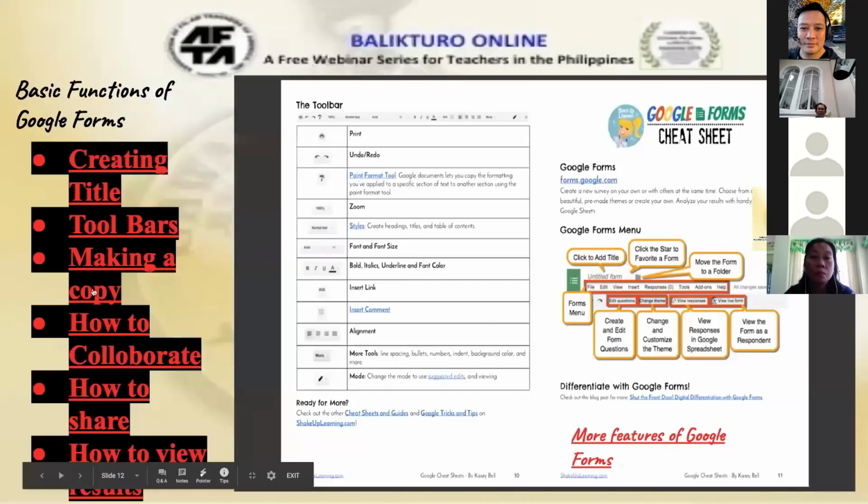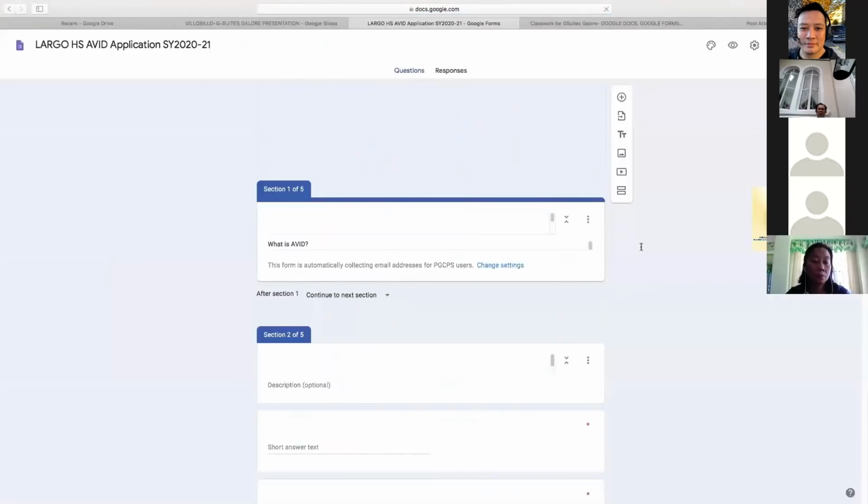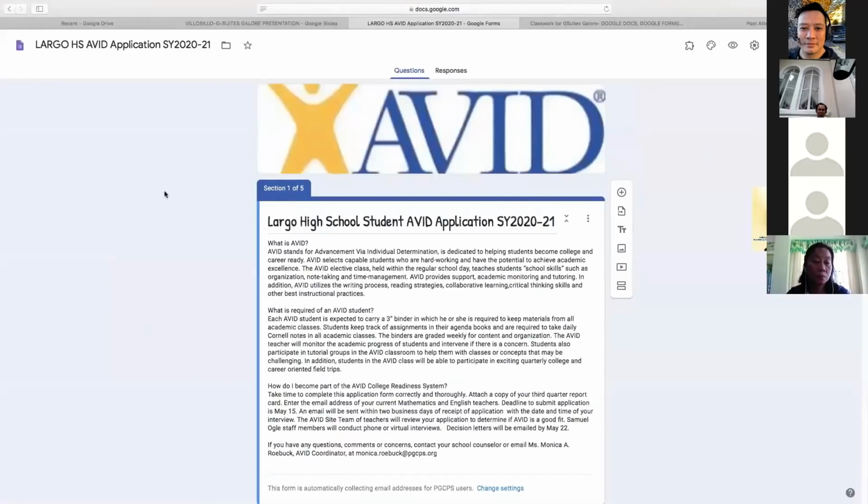Okay. Next is making a copy. How can you make a copy of a Google form? Okay, I'm going to click it right here, and now I'm going to bring you to another example. This is kind of different from Google Docs, because all of the toolbars are in here, but in Google Forms, it's right here, and this is over here as well.